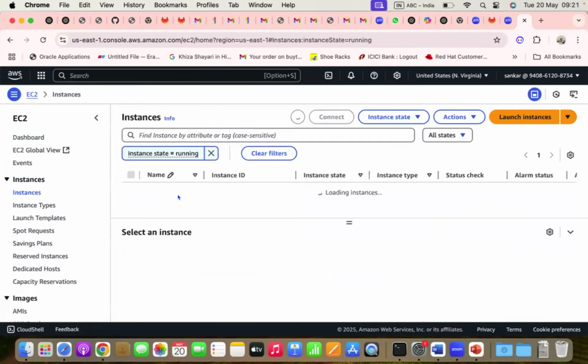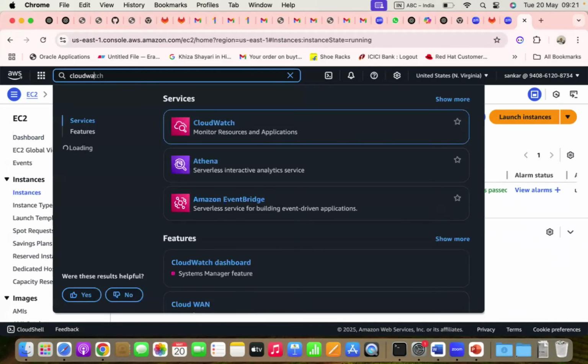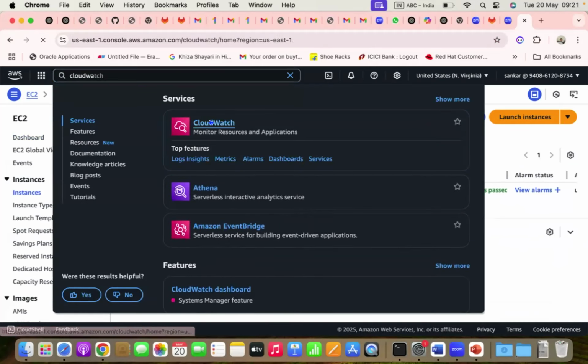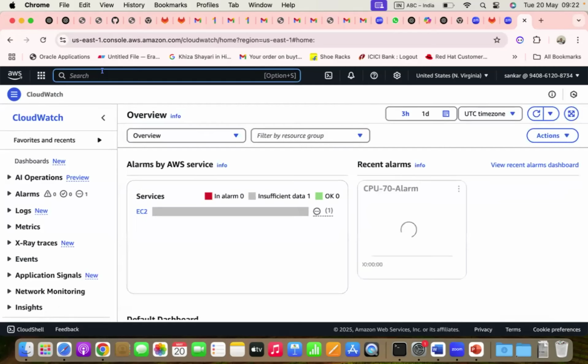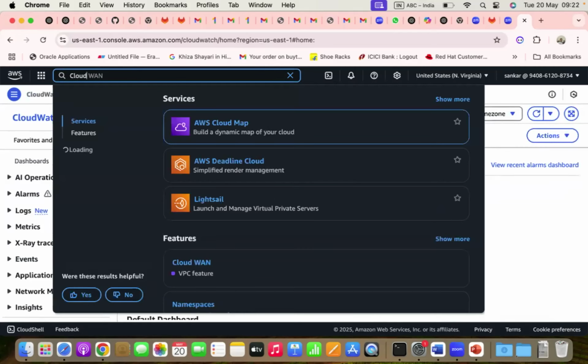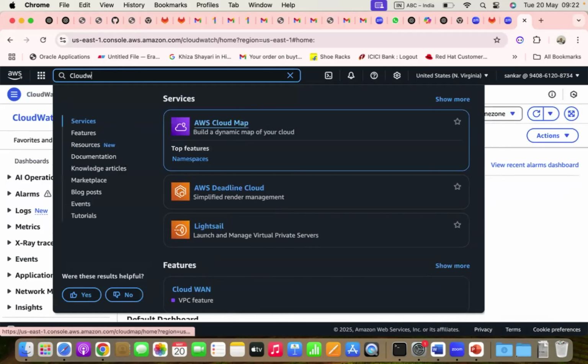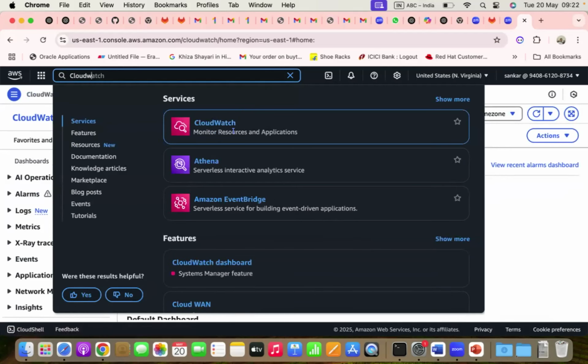So go to instances running. You can see that the instance is running. It is t2.micro. What I am supposed to do is go to the search, type CloudWatch, and click on CloudWatch. You can also see that it is for monitoring and creating dashboards. So if you simply type CloudWatch, you will see that it says monitor resources and applications.